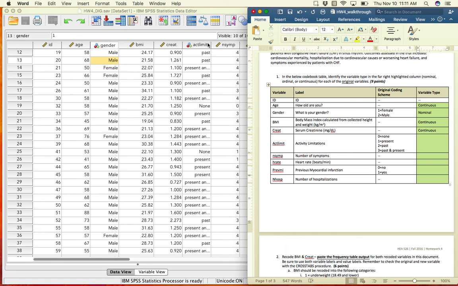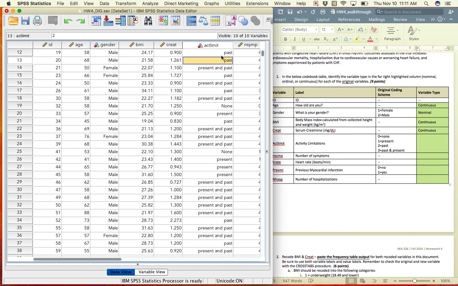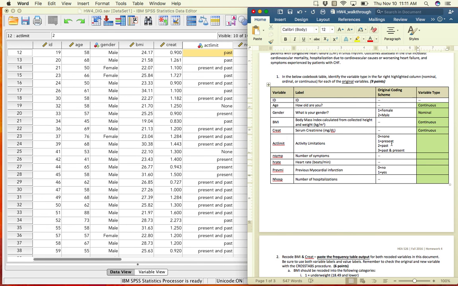Then activity limitations. So this one got a lot of people hung up. There are four categories here: none, present, past, as well as past and present. Since this has categories, we know that it's categorically measured. So it's either going to be nominal or ordinal. And the only way it could be ordinal is if there was some inherent order to these response options. Since there's no order, you could rearrange these in any set of groupings. So it could be 0 equals past and present limitations, 1 equals past, 2 equals no present limitations, and 3 equals present. That still makes as much sense as this. So this would be then measured nominally.